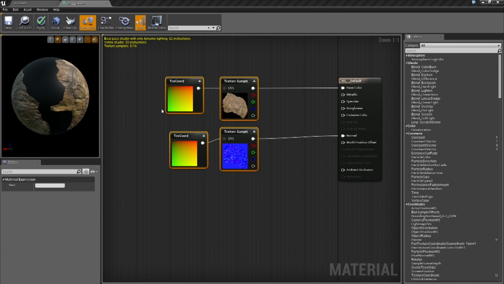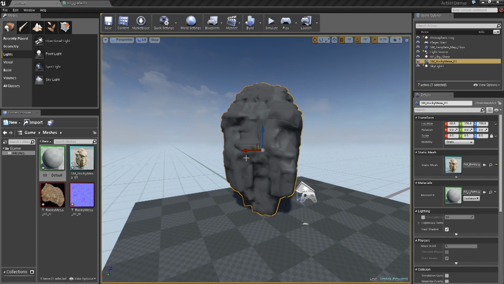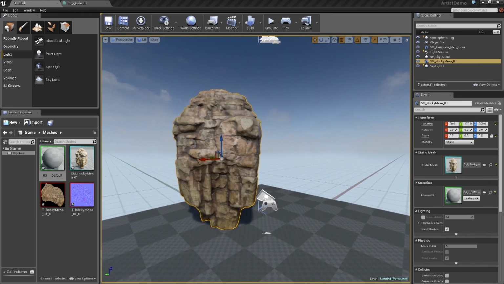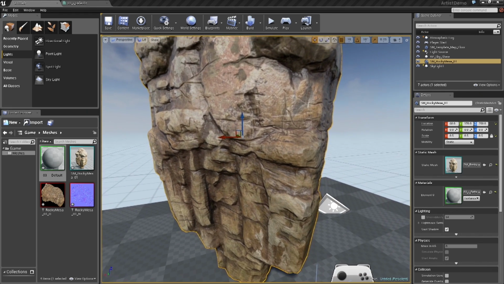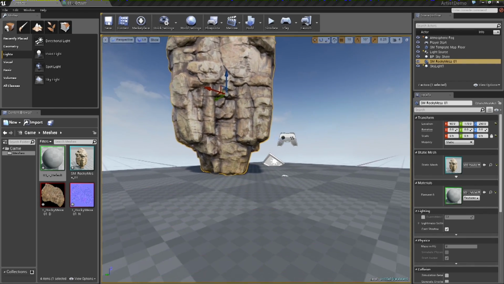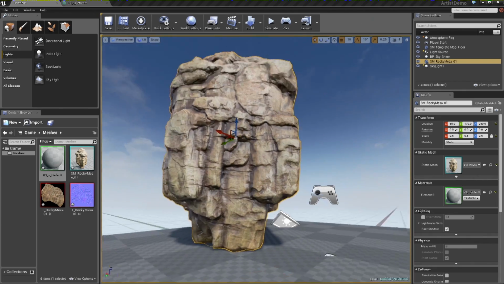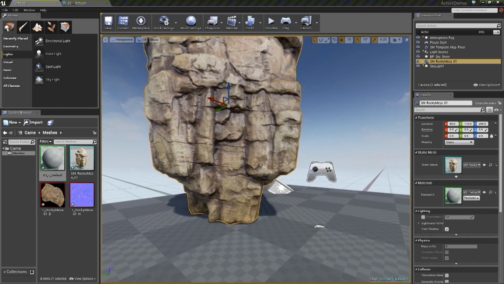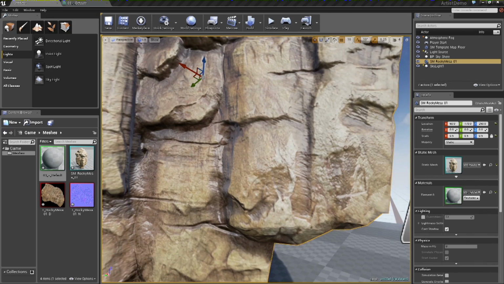So let's say we want to make this a little more interesting, because right now if we hit apply, it'll apply that back over to the editor. We can pop back in here and see it again. So right now, this is a really big rock, so it's got a 2K texture on it, but it's covering a huge surface area. So we may want to make this look a little better up close.